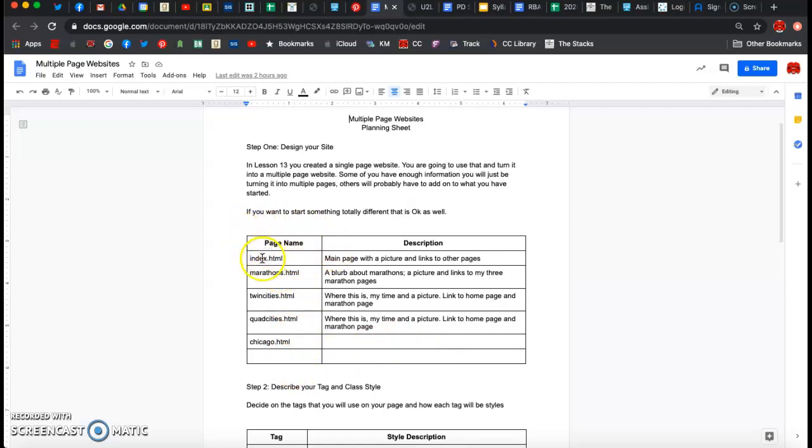You're going to start with the name of the page. We have our index page, and right now that's where we have all of our information. We're going to have the index page be our home page, and then what are the other pages that we want? For me, I'm going to start with my index page. It's going to be my main page with a picture and then links to the other pages. This is what you're going to do.